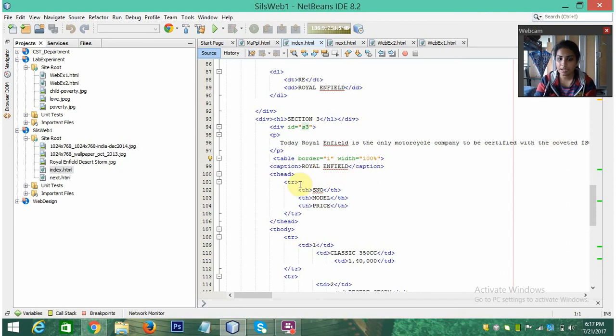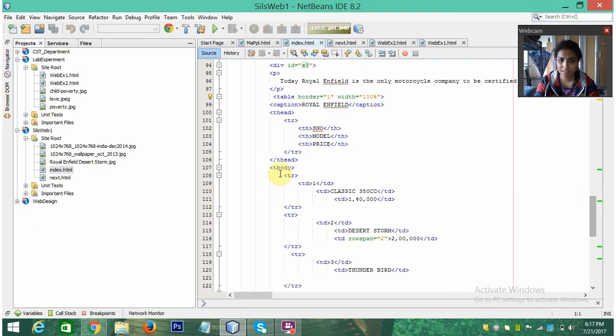First we need a head, body, and a footer for the table. So I've given my thead. Inside my thead I've given 3 columns: serial number, model, and price. These are my rows, and this is my header part. So I've opened my header part, given my rows, and closed my head. Now it goes to the body section. In the body section I'm going to classify each column with the data, what the model is and what the rate is, and I've closed it.